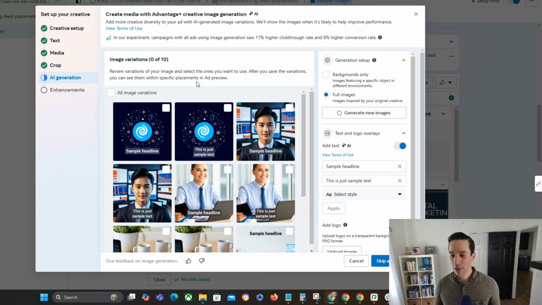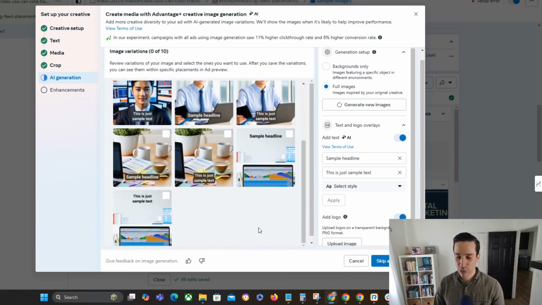If you're feeling risky, you can go ahead and gamble on it a little bit. But I think for the most part, this is not applicable to the vast majority of businesses. So I'm going to click on skip and continue.